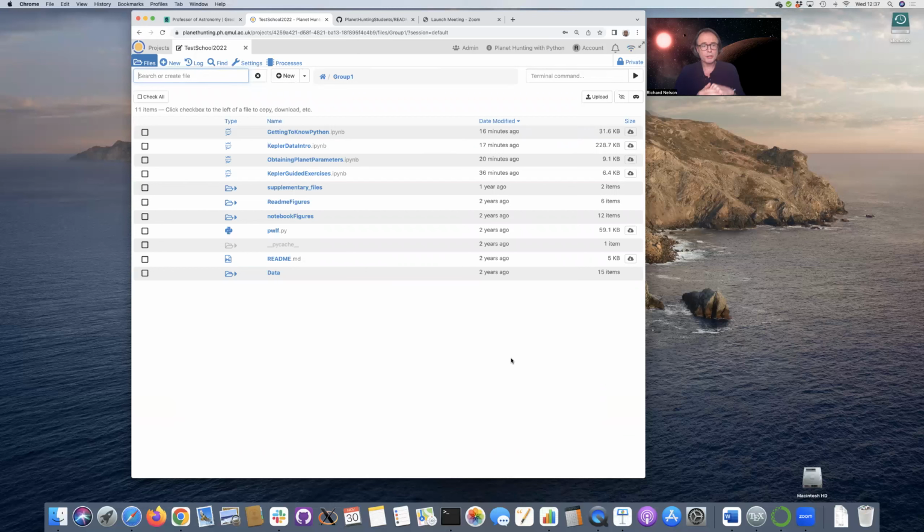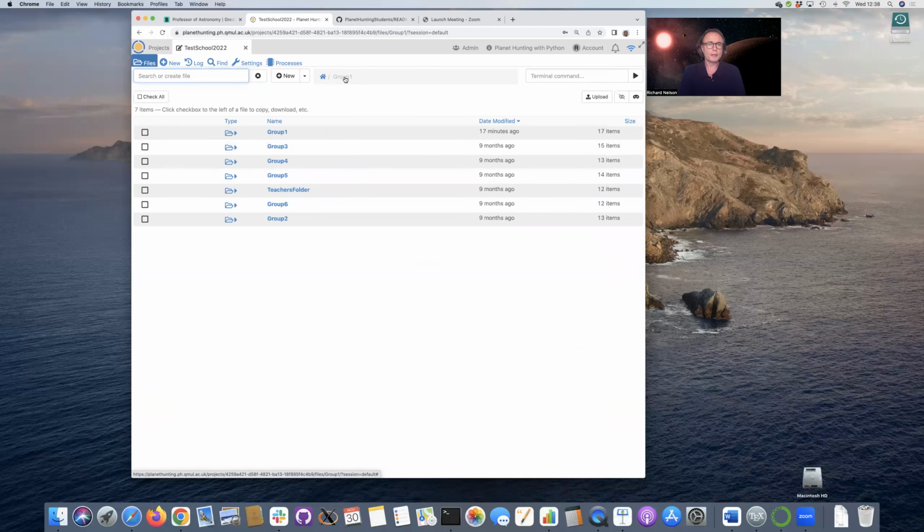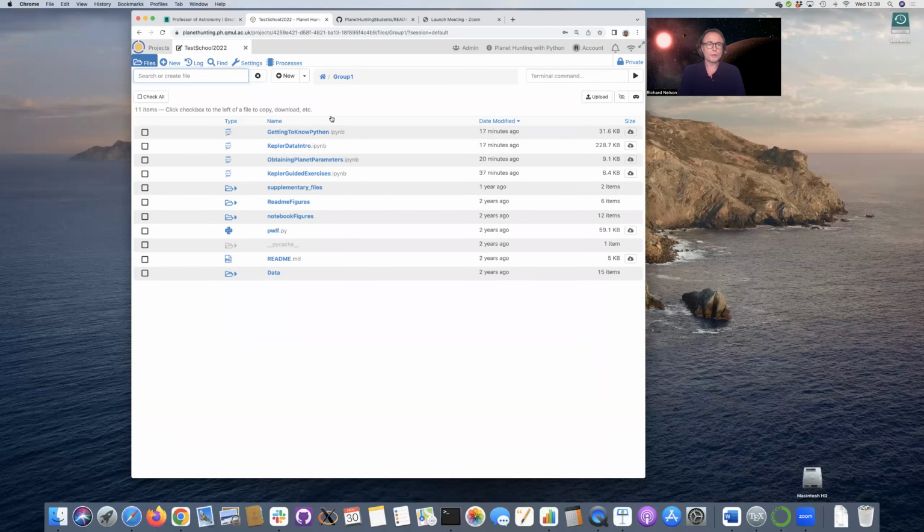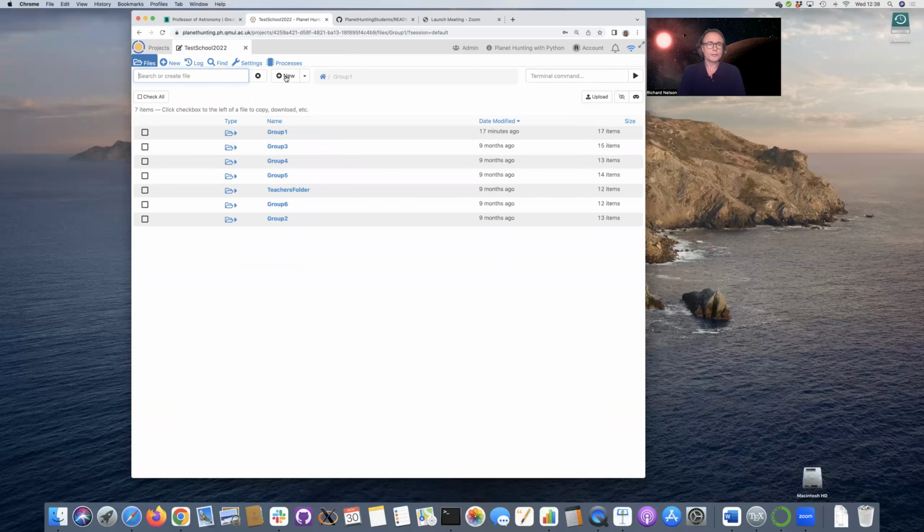So first of all, I just want to talk a little bit about how to navigate your way around the system. It's going to take a little bit of getting used to. But one way to navigate backwards and forwards between the group that you're in and also the project home directory, as we call it, or the home folder of your school's project, is to just go here at the top. And if you click on group 1, you'll go back to the files that you can see. And if you go back here, you enter that directory or folder where all of the groups are stored. So that's one way of going backwards and forwards.